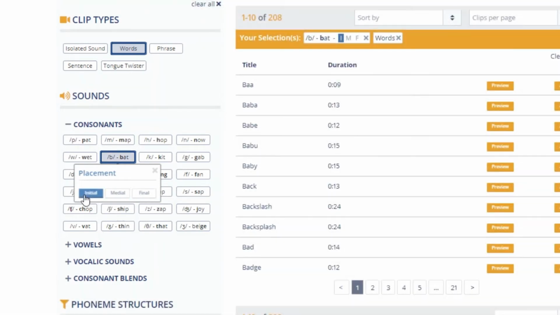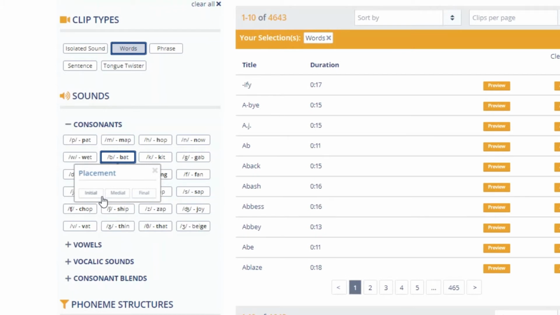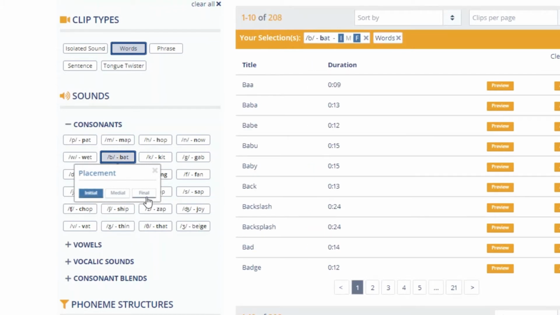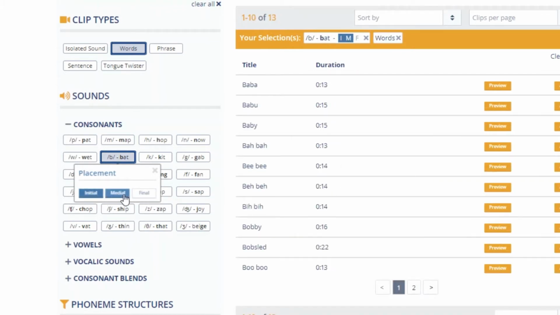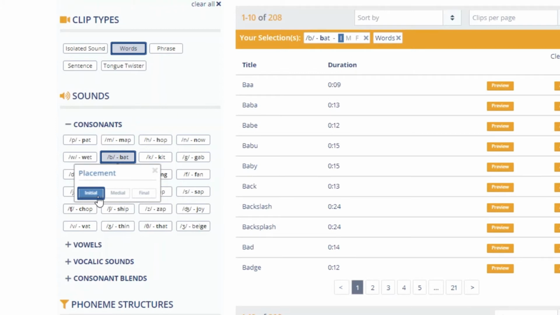Select one and you'll see the list becomes more specific to that target. You can also select more than one option, for example, initial and final, or initial and medial. You'll see that to undo a selection, simply click on it again. I'm going to select initial.